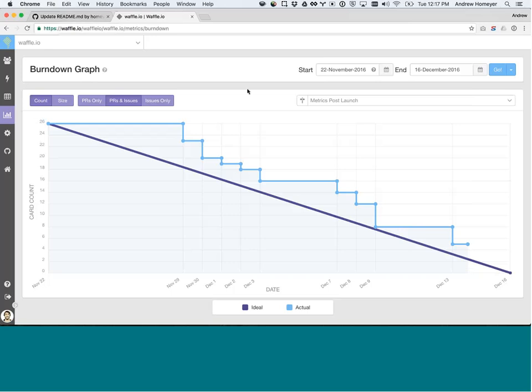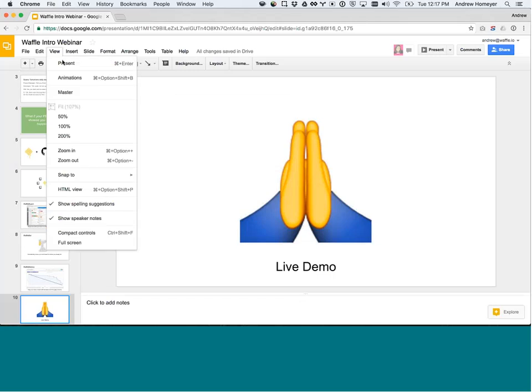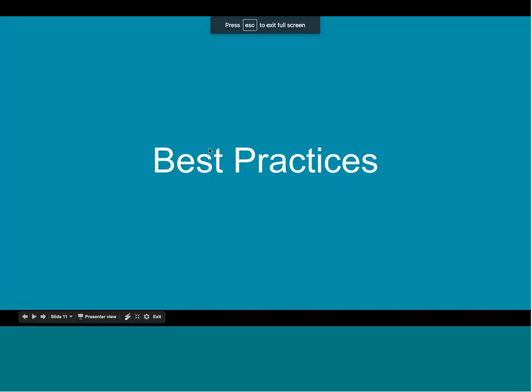Awesome. So those are the core features of Waffle: the board, WaffleBot to automatically update your status, and now Waffle Metrics to help keep your team on track. So next we're going to jump into a few best practices, so patterns that we've seen other teams adopt that help them use Waffle and other things in the GitHub ecosystem more effectively. Before we do that, I'd love to answer some questions.